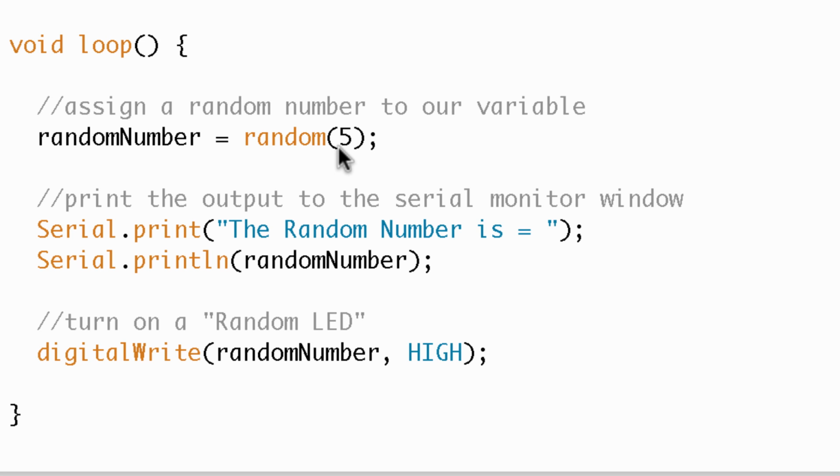But for our purposes, I don't have any LEDs attached to pins 0 or 1. So what do we have to do here? We have to modify this random. So if you recall, we can insert a minimum number. So I'm going to say the minimum number will be 2. So now random is going to return a number that is between 2 and 4. Because remember that final number is not inclusive. So random number will be assigned either 2, 3, or 4 every time we go through the loop. And then every time we go through the loop, we're going to write that different random number.